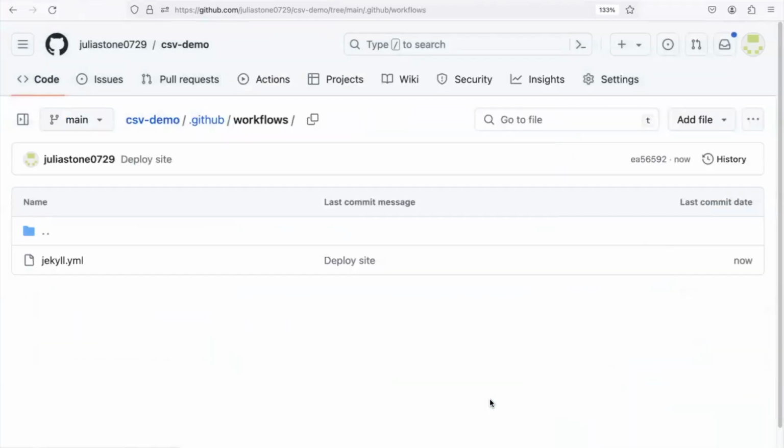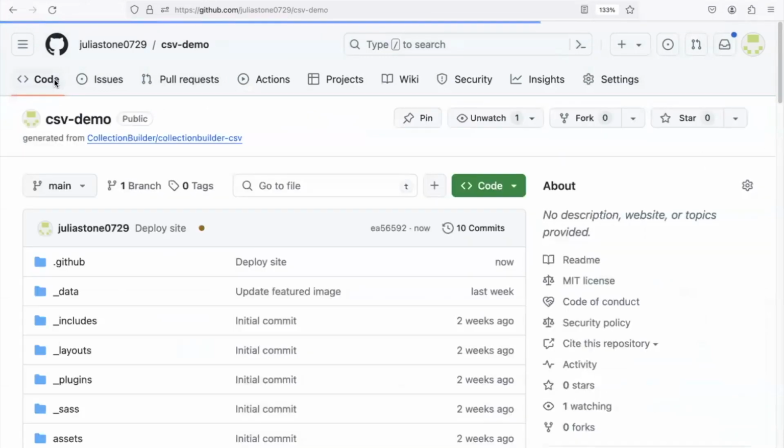So committing this action file to your repository will start the build process for your site. And it might take a few minutes for it to complete the build. And you can go back to the home of your repository by clicking code. And we can see here that we have a little pending orange dot, meaning that the site is currently building.